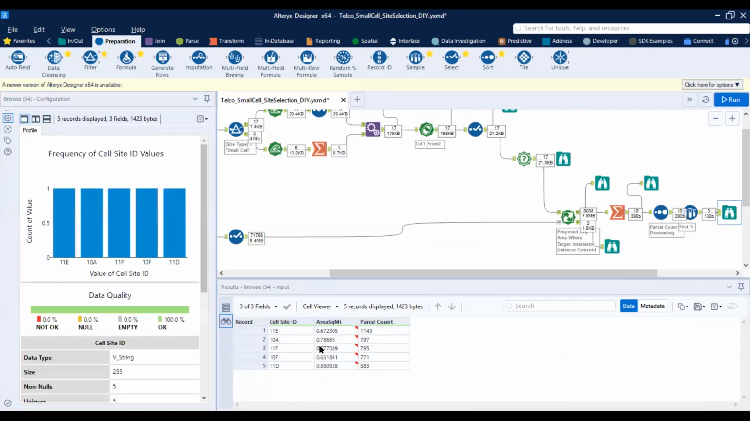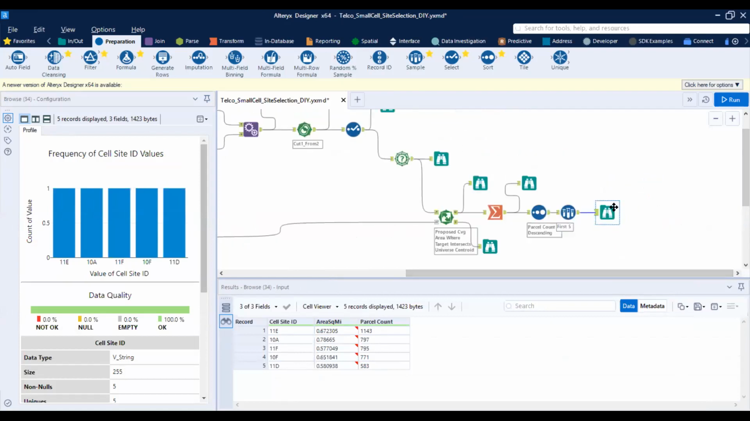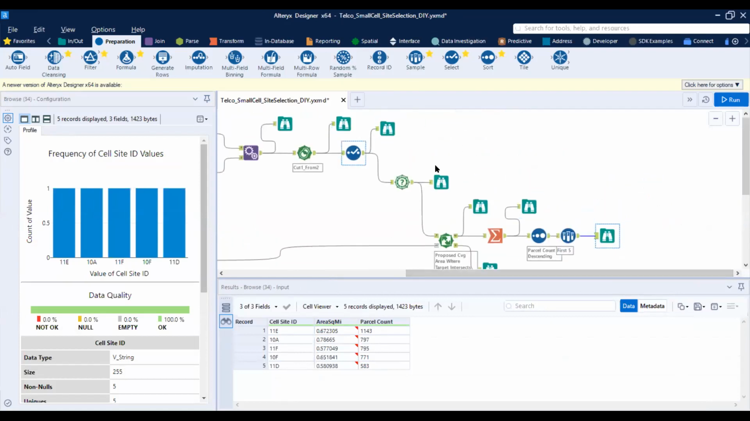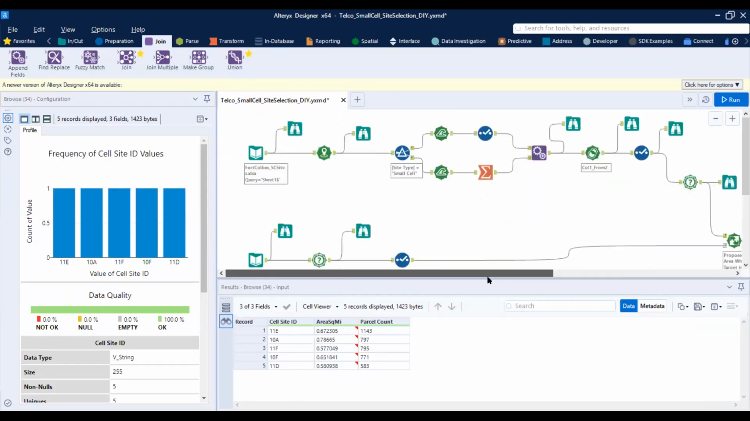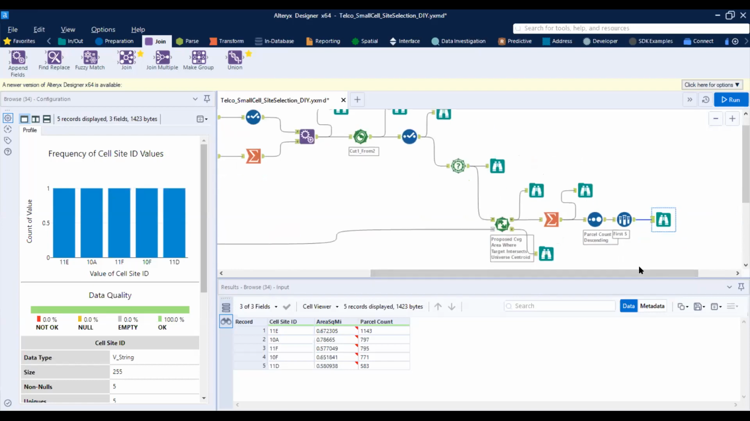Now I have a list of the top 5 sites in terms of parcel count. And if you wanted to join that back with the original data so you can look at it on a map, you could do that just by bringing in a regular join tool and then joining them on site ID. I feel like I've probably taken up a lot of time, so I will leave it there.